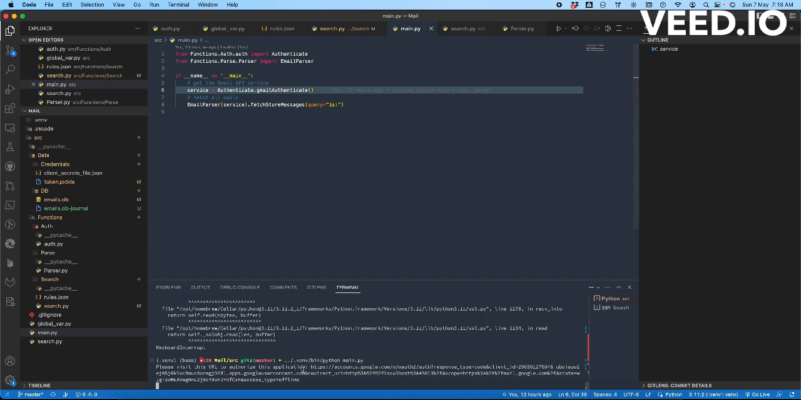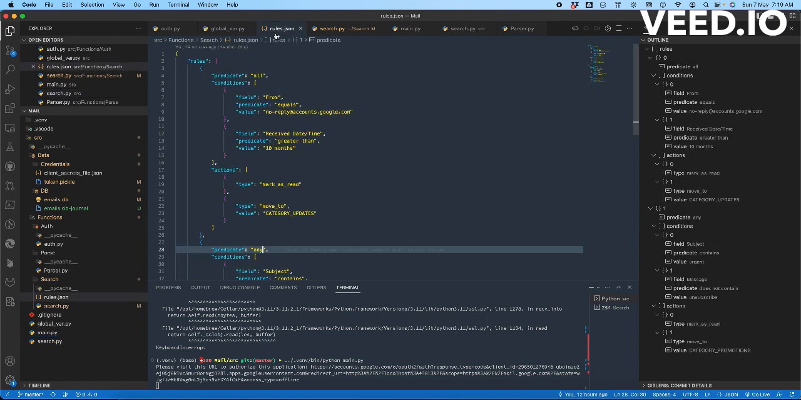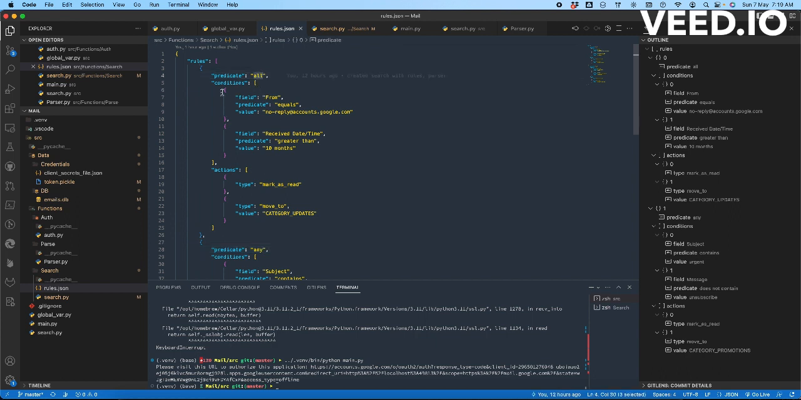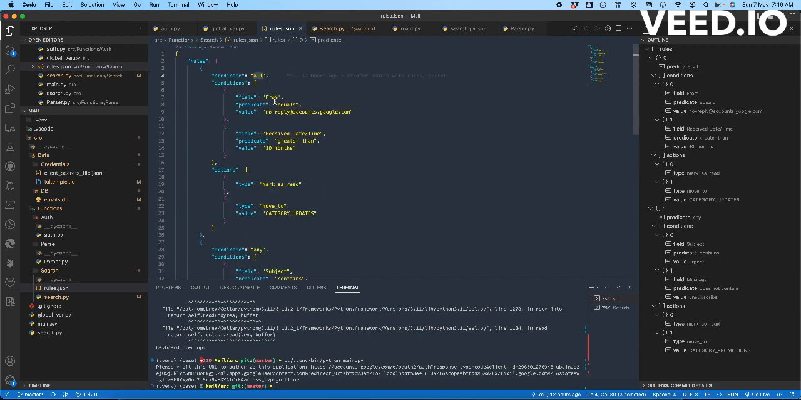Once this is done, you can go ahead and see what we can do with our searching criteria. The assignment mentions that we have to have predicate conditions and actions, and inside the conditions we are performing the actions based on field, predicate, and value. They also mention that all the conditions should be satisfied, or any of the conditions should be satisfied. So I created these basic rules for testing.